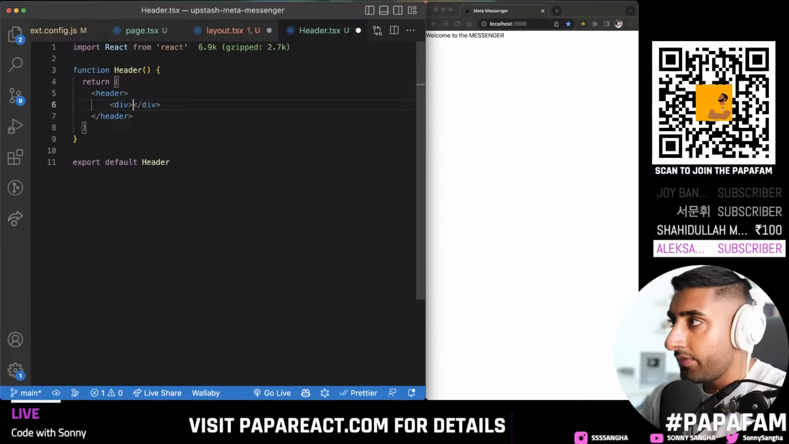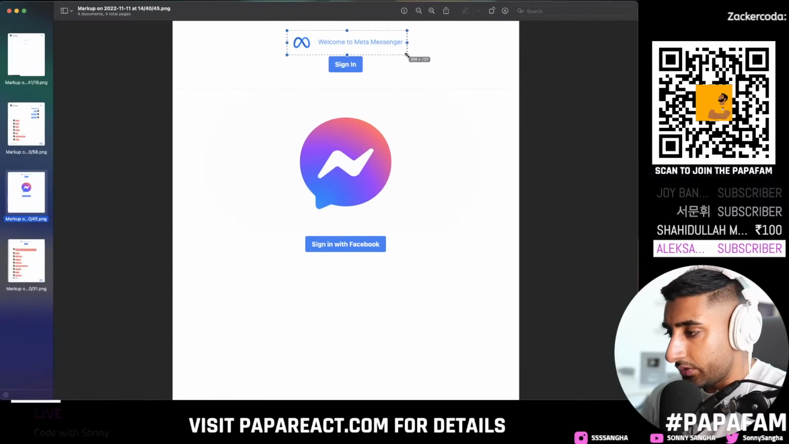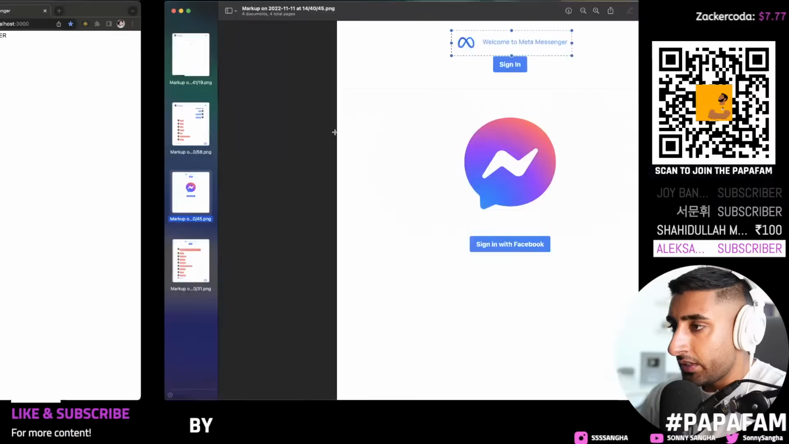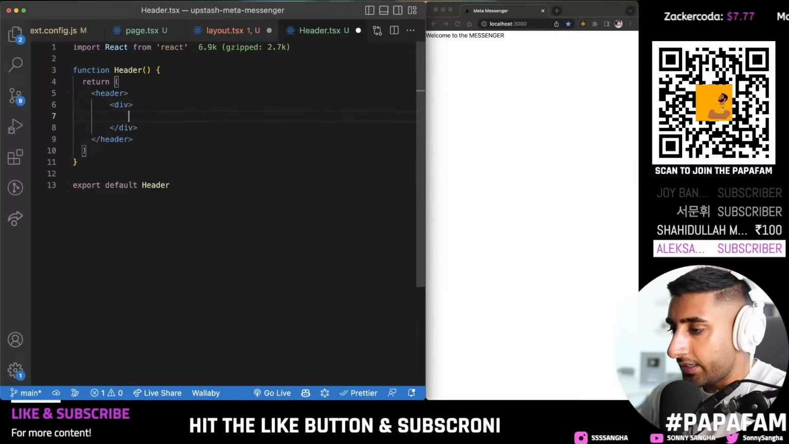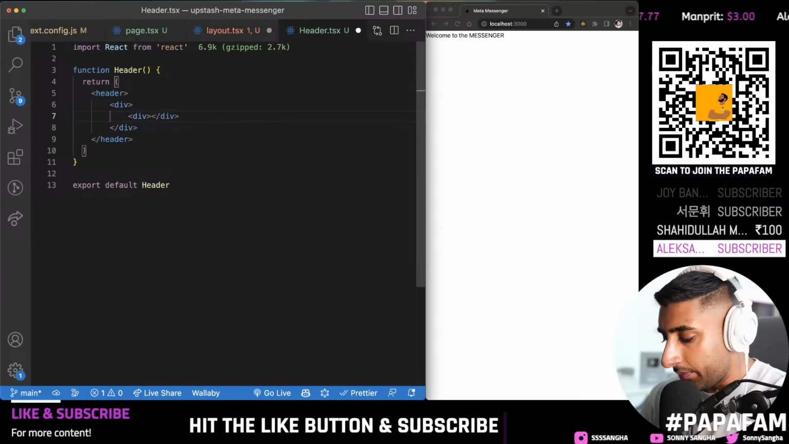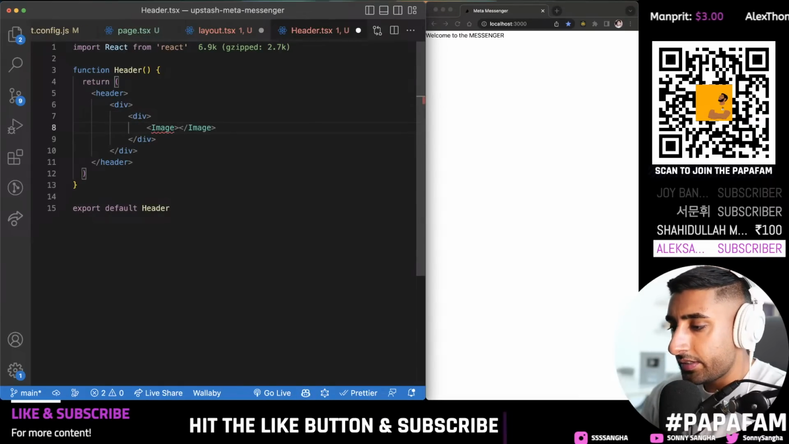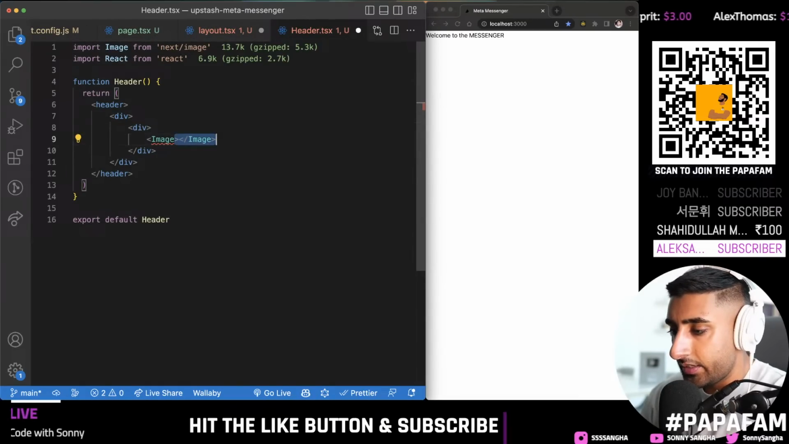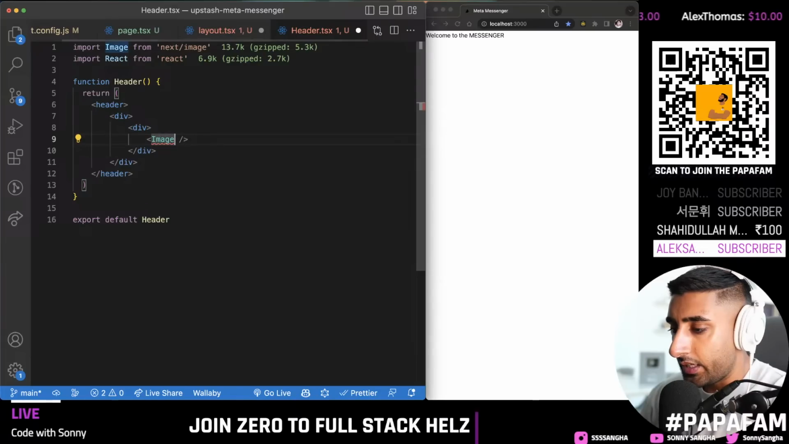So inside of our div, we're going to have another div, which is going to include these two components next to each other, right? So let's do that right now. Inside there, we're going to have our image component. So firstly, a div. Then we've got our image component, and notice how this is going to be from next image, okay? So I'm going to go ahead and import that like so.